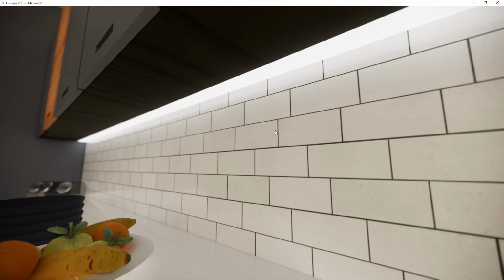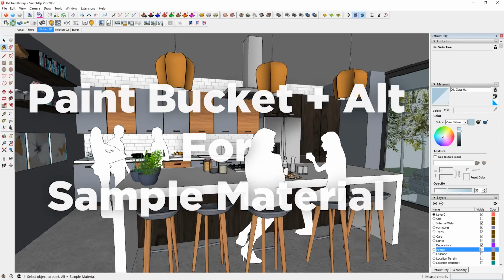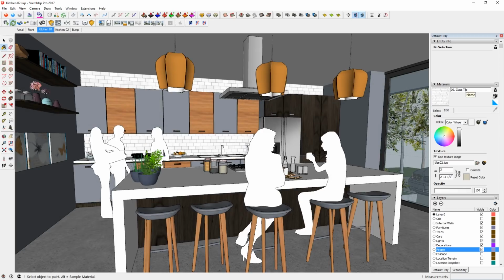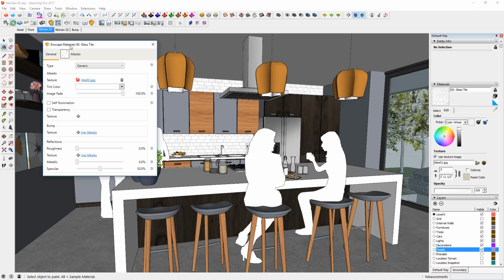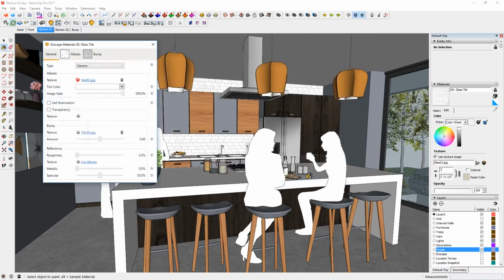And if I go to SketchUp itself again, then make sure go into Paint Bucket tool and then hold down Alt key and sample that material, and you'll see glass tile here. And if you go here and Enscape materials, and the dialog will show up and it will have the same sample material. Now if I go to bump map and texture and plus button here, and I'll be able to locate the same bump map tile 01, open, and once I open that, and it will come in as a 0 value.